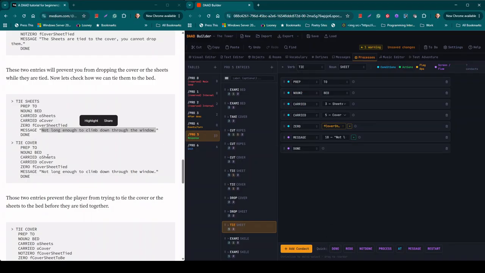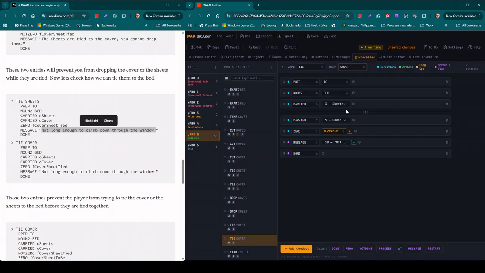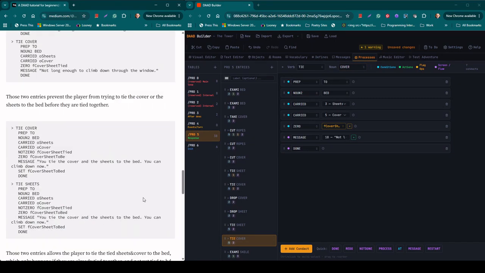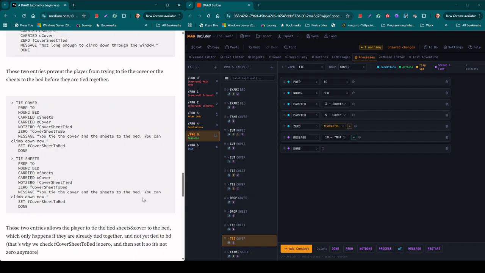So we have the same thing again, but this time with the cover. So let's just clone that. This time round we want the cover. We're tying it to the bed, we're carrying all of that, and it's going to be the same message that we're using in there. That's all exactly the same. Done.